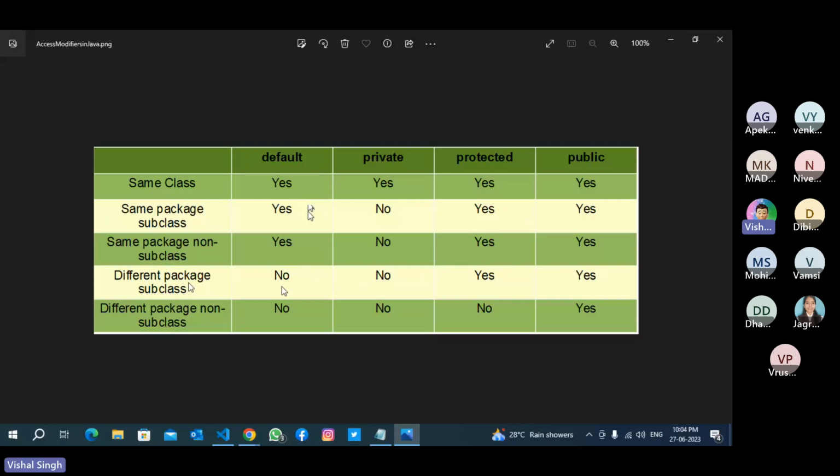Is it clear to everyone? Tell me. Yeah, Vishal. Okay. Other people, have you got this? Like, what is the use of default? Tell me, everyone. I'm asking everyone, not only a single person. Yes, Vishal. Okay. Let's go to private.